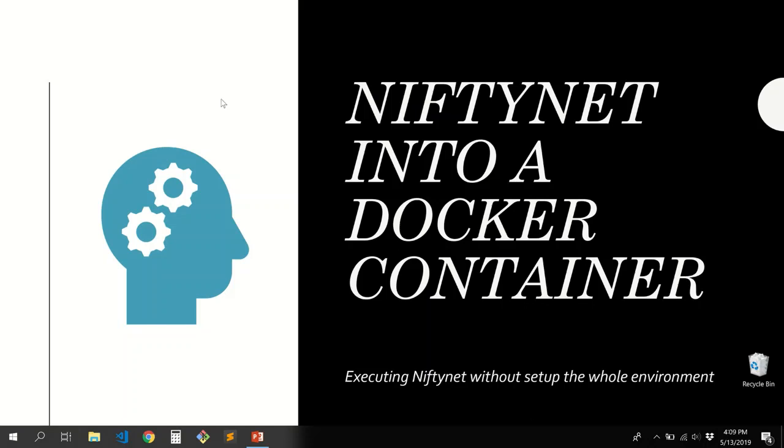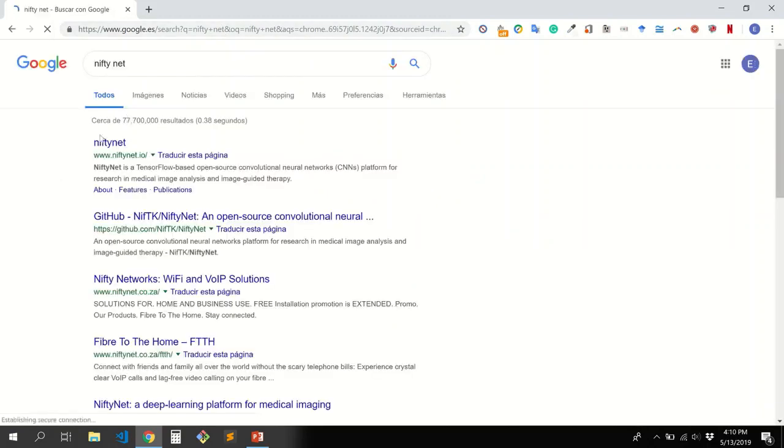Hello, my name is Smith and I would like to show you how to execute the Nifty Net framework on your Windows computer using a Docker container. First, it's important to know what Nifty Net is. Let me show you the web page of Nifty Net just to know what I'm talking about.